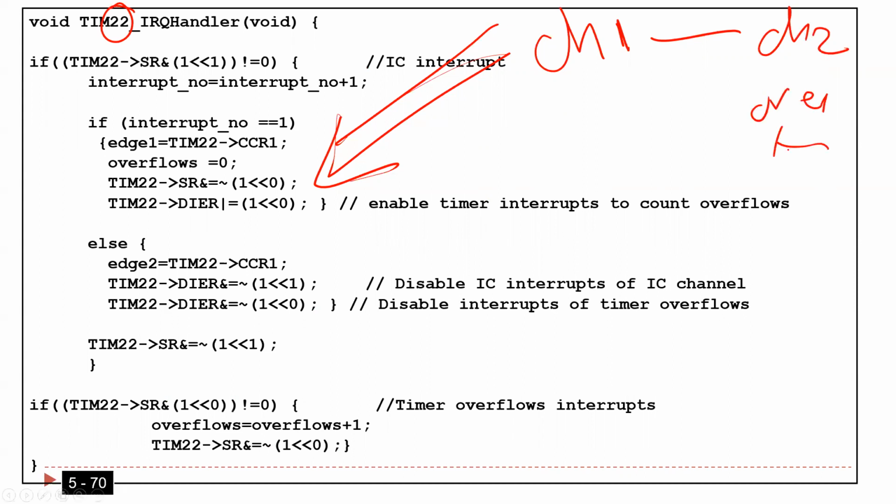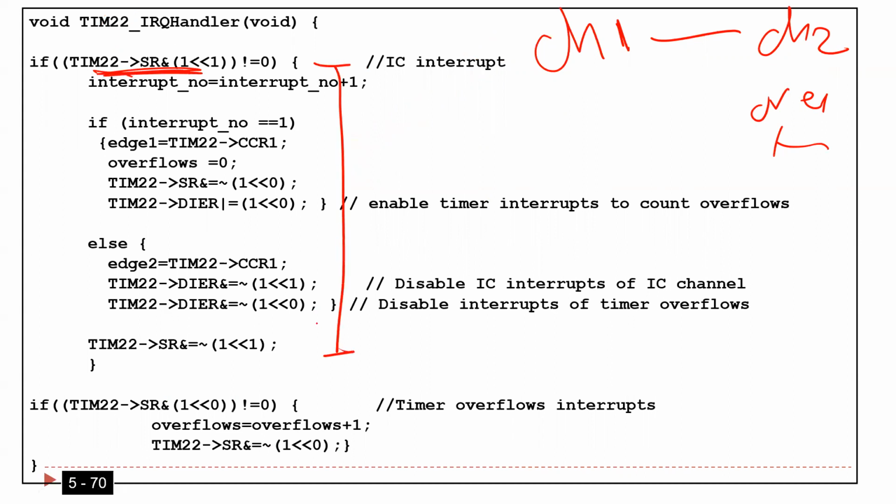That's why when you come here, you need to check this register. In the very beginning, I need to check: is this interrupt because of input capture, or because of timer overflow? Because these 2 different events are sharing the same subroutine, when you come to the interrupt subroutine, you need to check this status bit to know if this is for overflow or for input capture.